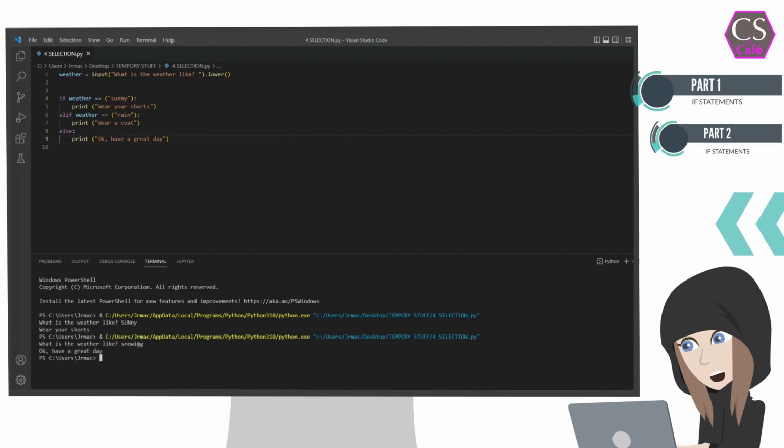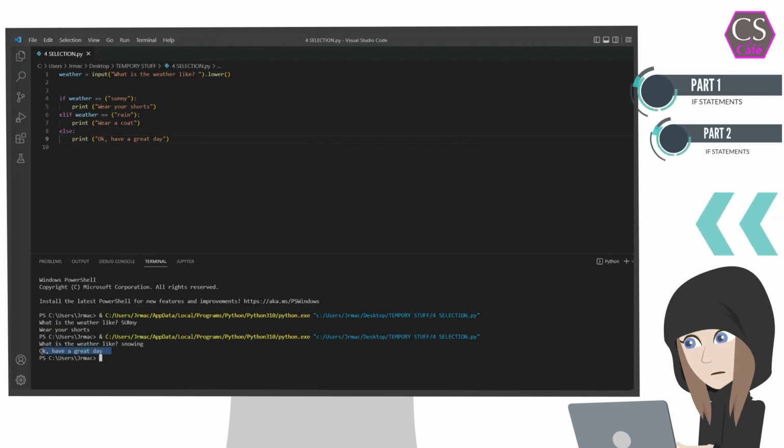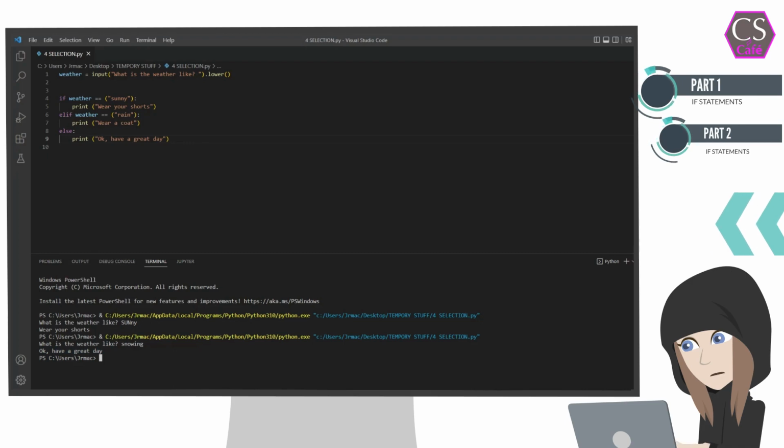I will test this else statement by typing snow. And great, we can see it has worked.